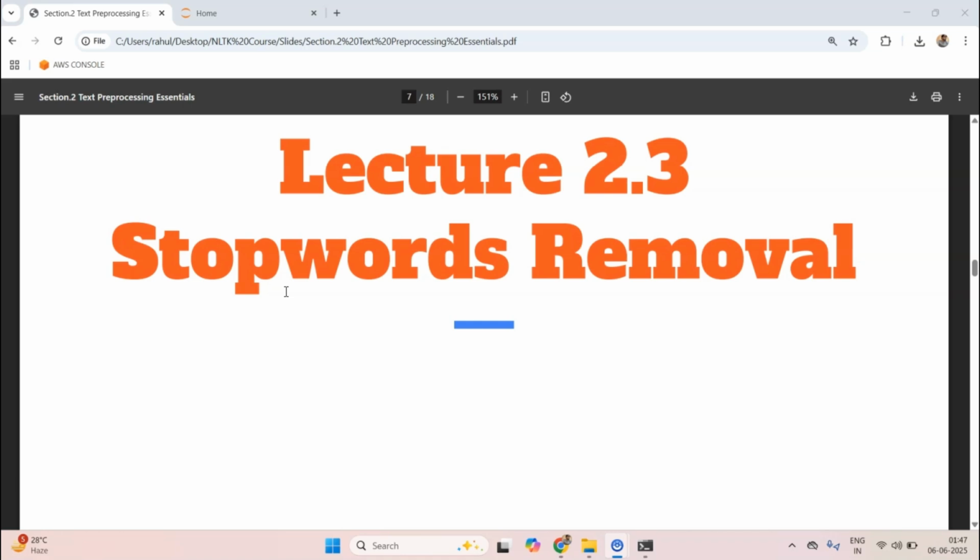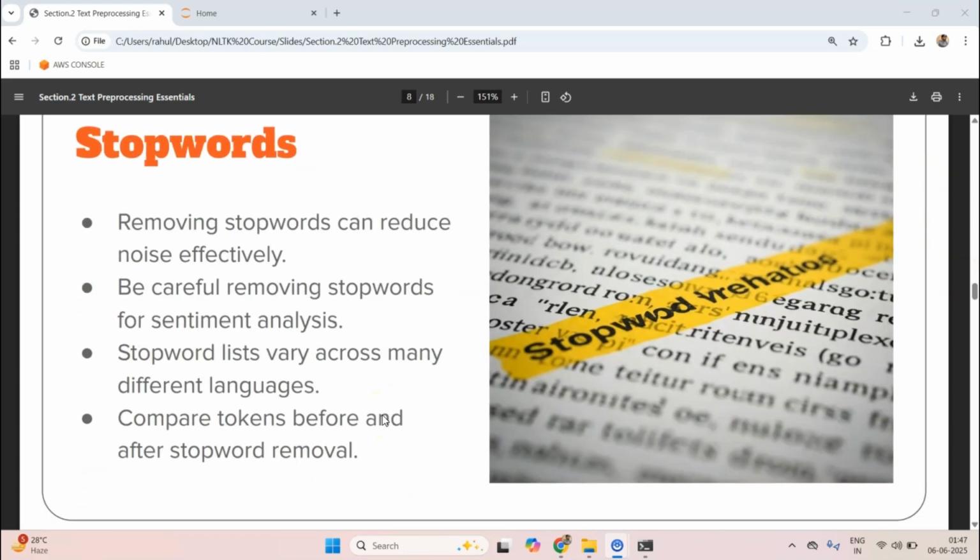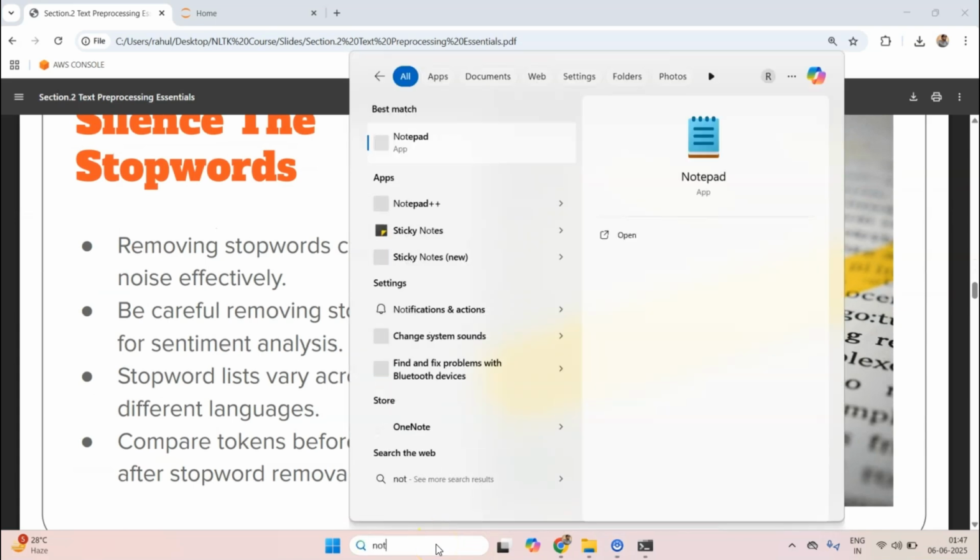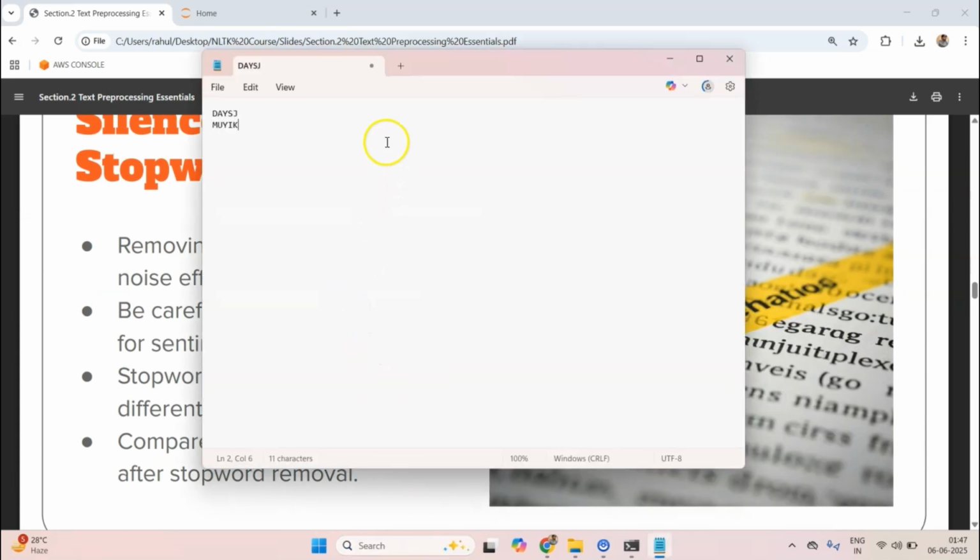But a caution: if you are working on a sentiment analysis project, removing words like, say for example, not, could flip the meaning. Let me give you one example. If I open Notepad, let's say I put out a review for a product, like, I like the product, I liked the product, or maybe I loved it, or I did not love it.